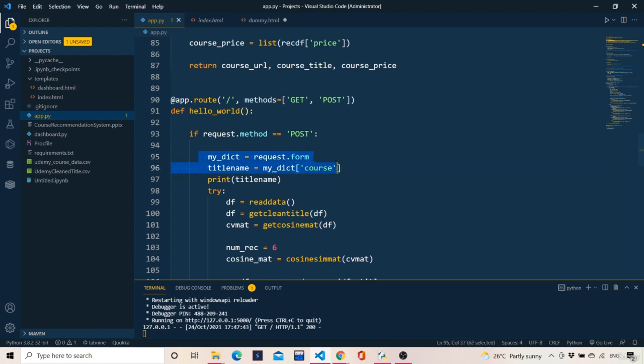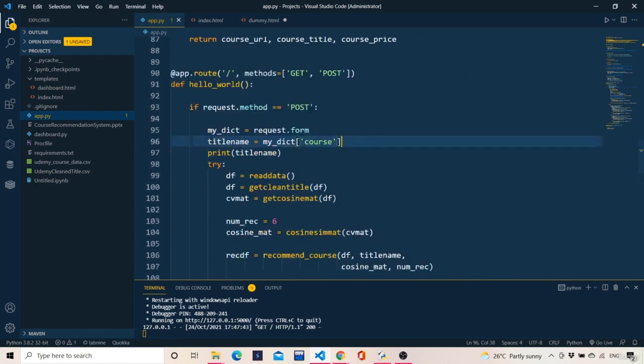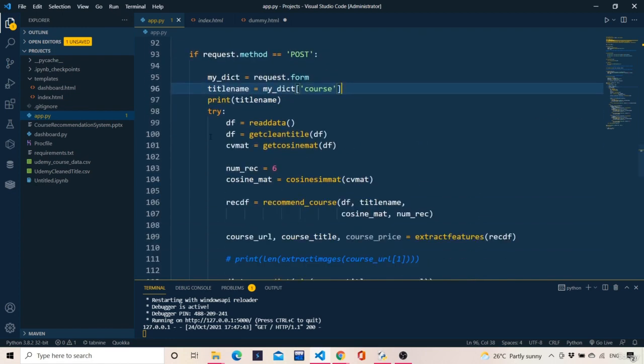So once this is done, now what we have to do is run a try and except block over here. This is very important now. Not all the courses will have some similarity. There will be a few courses which do not give any kind of similarity, so we have to tackle all those edge cases also.